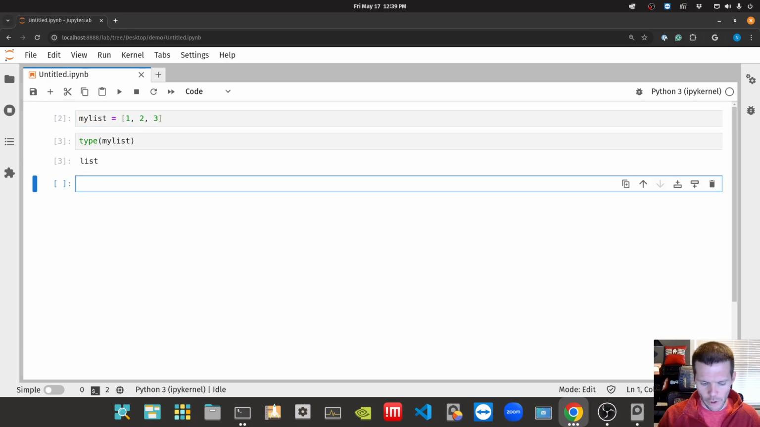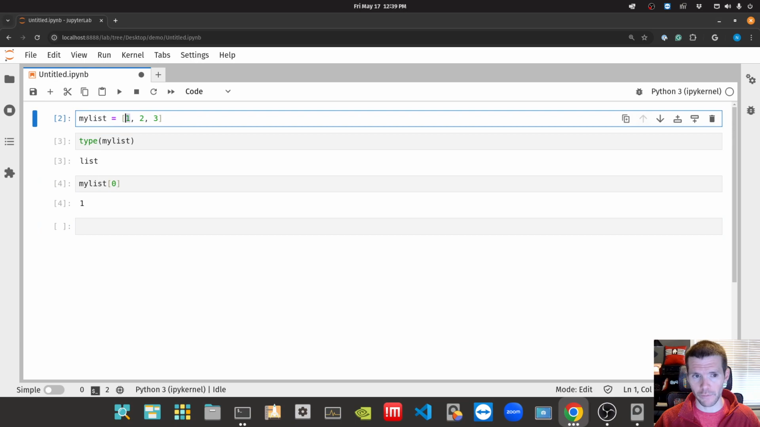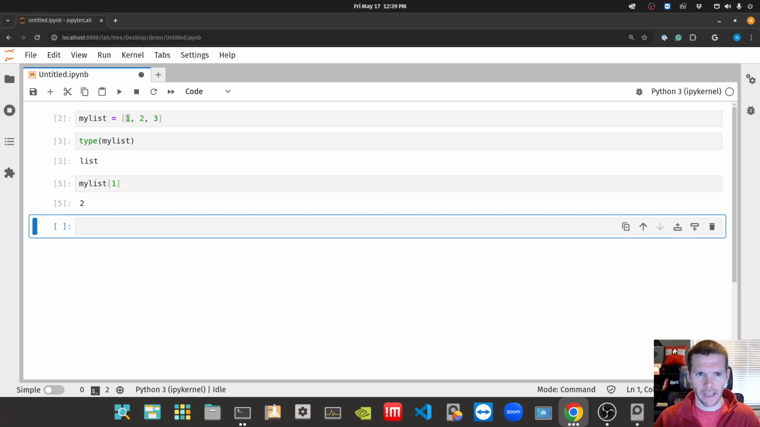All right, so if I wanted to grab that first element, I could say, go to my list and get index position 0, and that's going to bring back the 1, which is the first value in that list. If I wanted to grab the thing in the second position, that'll be index position 1, right? So we can grab that second element.